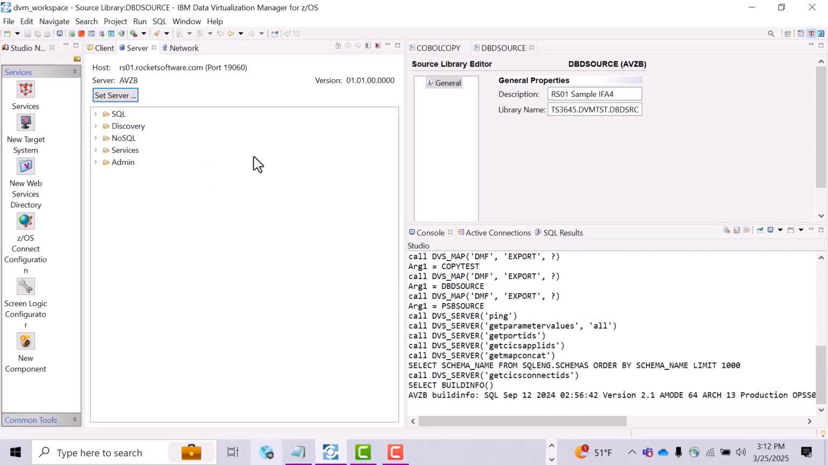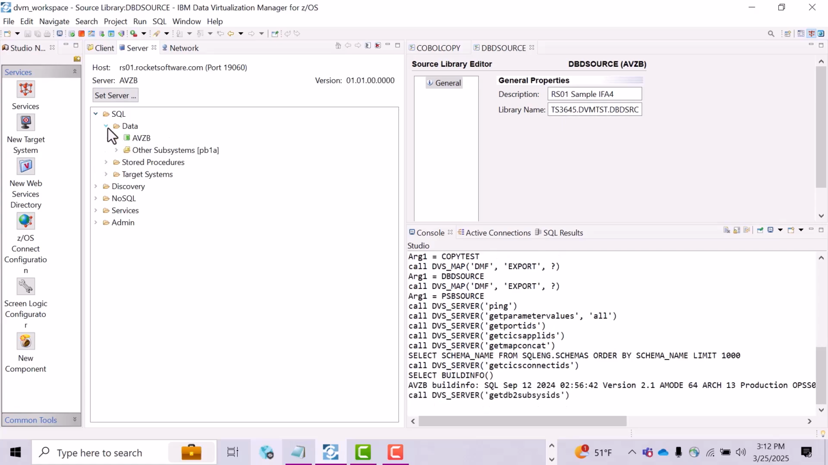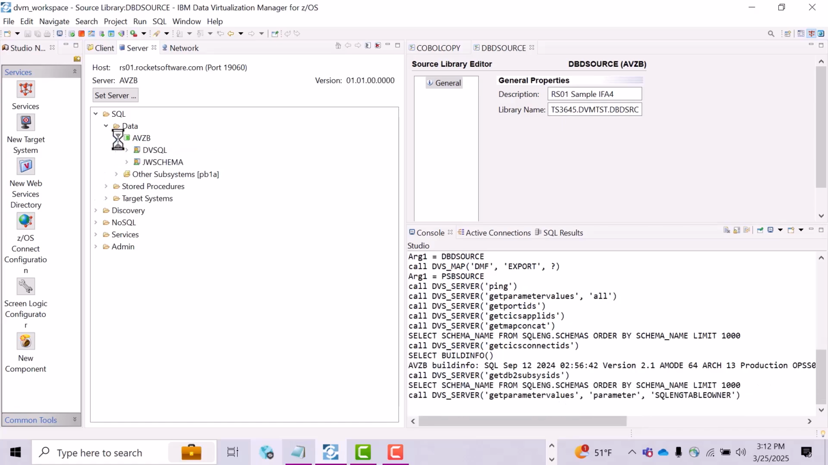So once I'm connected, I will go over here to the SQL tab, and I'm just going to start breaking this down, expanding. I go to data, there's my subsystem. DVSQL is the default schema that you will use for your virtualized tables. We do give you the option to create a custom schema, so you may want to create multiple schemas, particularly if you're in a production environment and you need to segregate your virtual tables based on schemas. You can do that very easily with the Studio.